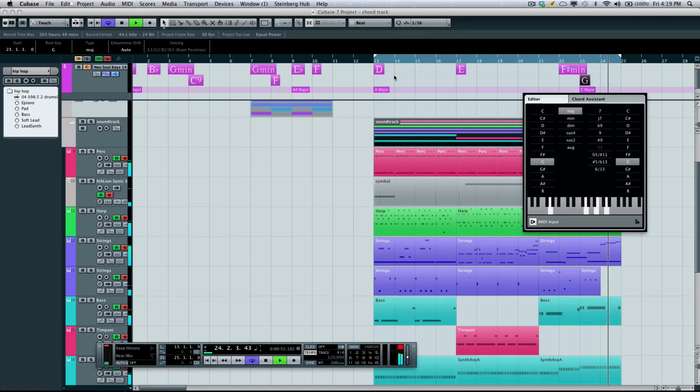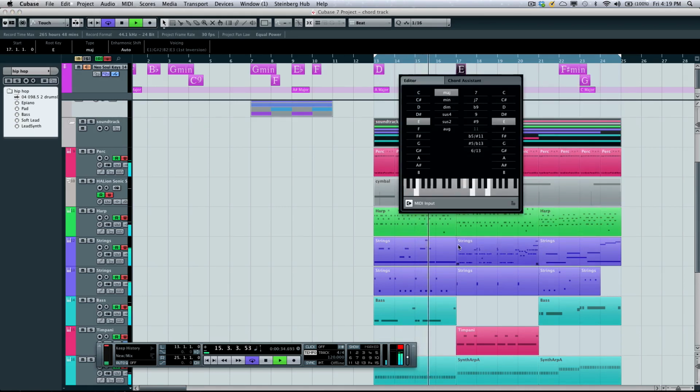But let's say the director comes and he's like, okay, right here I want it to be more sad. Give me that sad chord. I can just double click, and instead of going through each part, I can now say, let's make it a minor chord instead.